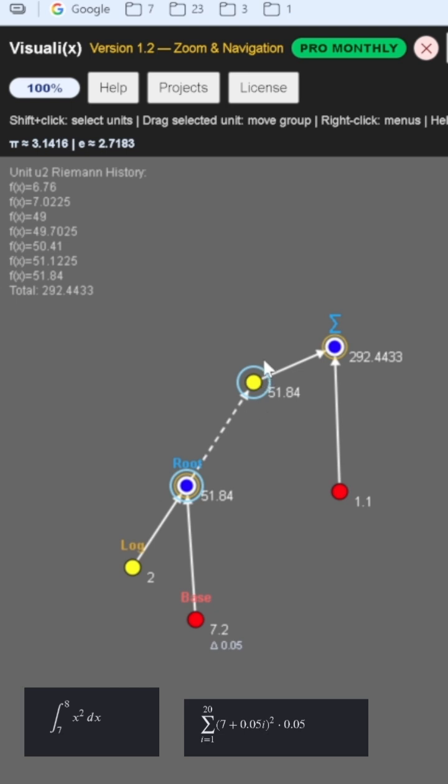The Riemann sum unit also has a red point with its own value. This is also set as the same 0.05. These values should be the same. The first delta determines where the function is evaluated, while the second delta determines the width of each rectangle. If both are set to 0.05, the calculation follows the usual definition of a Riemann sum.